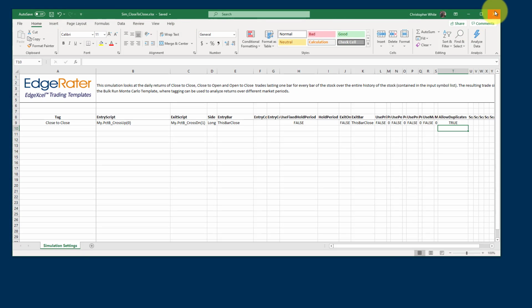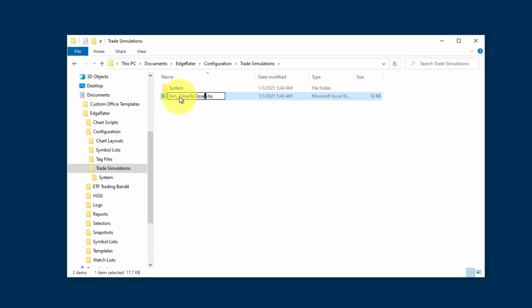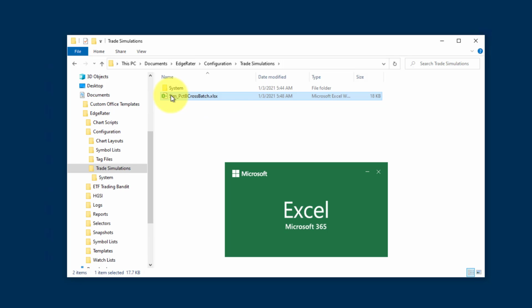Now, obviously, it is no longer a close-to-close simulation. It needs to have a better name so that we know what this is. And feel free to name it something that you know what the file actually contains. So I'll say this is my sim %b_cross batch. There is only one configuration in there at the moment, but we'll add more and it will become a batch of simulations that will be run together. So now we've actually got that one in there.